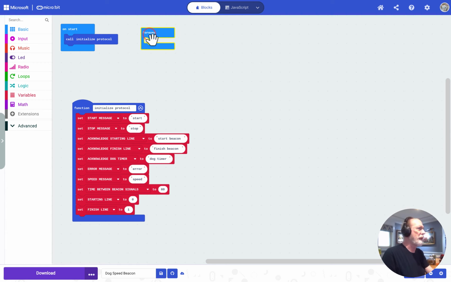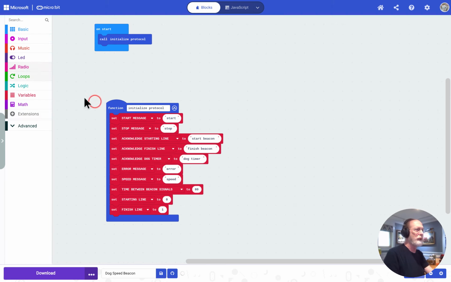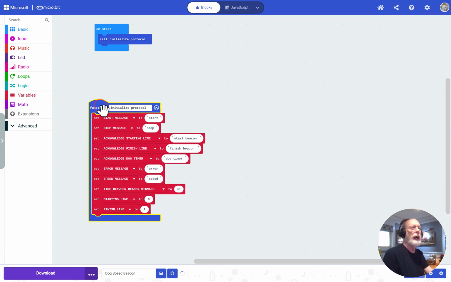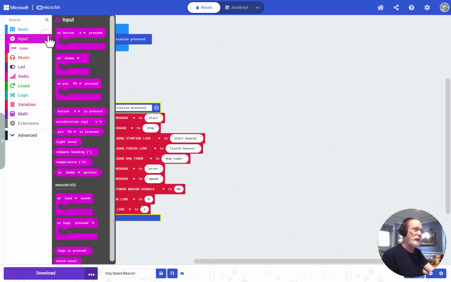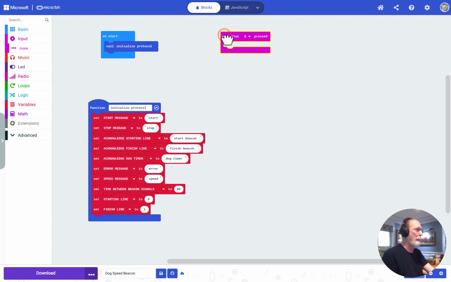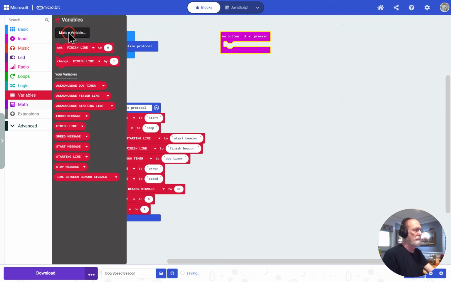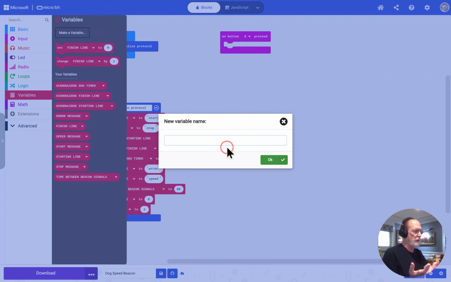Okay, so what do we need now to do this? I'm going to throw this away for the moment because I don't need it right now. I want to switch between a starting line and a finish line. So I'm going to use the A button to do that. And I'm going to need a variable to tell me, is this a starting line or is this a finish line? So let's call that beacon type. There we go.